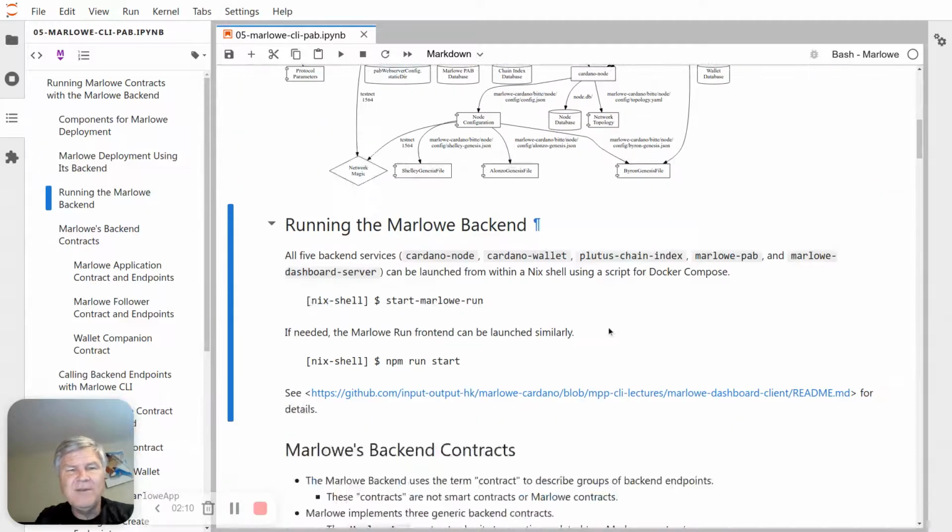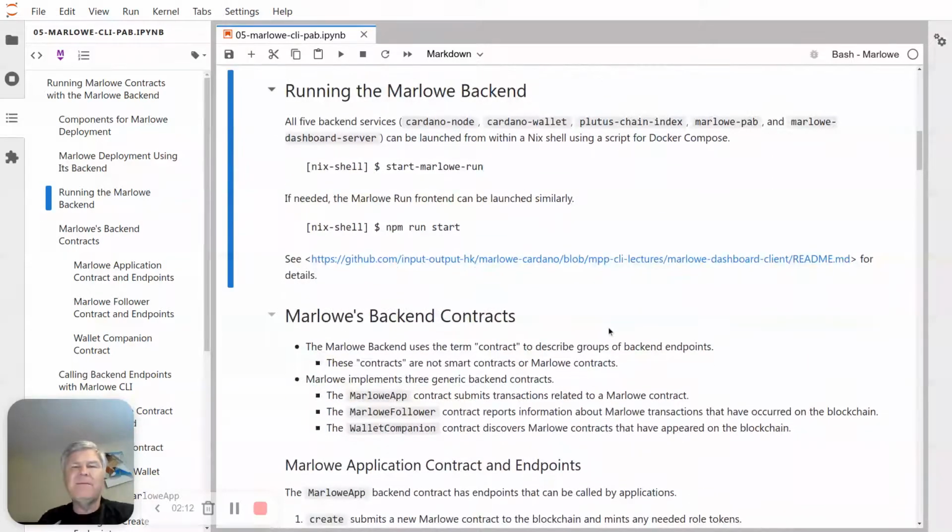Fortunately, you do not have to set all that up yourself. There's a simple way to launch these services. If you're in the Marlowe Cardano repository and have opened a Nix shell, you can just say start Marlowe run. That'll launch all these services and they'll get synced with the blockchain. Furthermore, if you want to use a web browser and run Marlowe Run locally, not with the Pioneers deployment, you can do an npm command to start the front end.